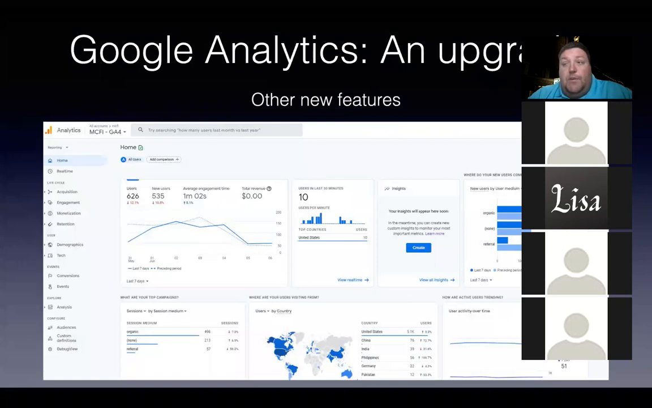So here are some other new features on the GA4 dashboard. Mentioned there is the average engagement time. Here on the right side, it shows you new users by user medium. So it goes to organic, none, and referral. What the difference here is, if you remember before, you could see that social was its own category as far as a referral source in GA3. That is not the case with GA4.